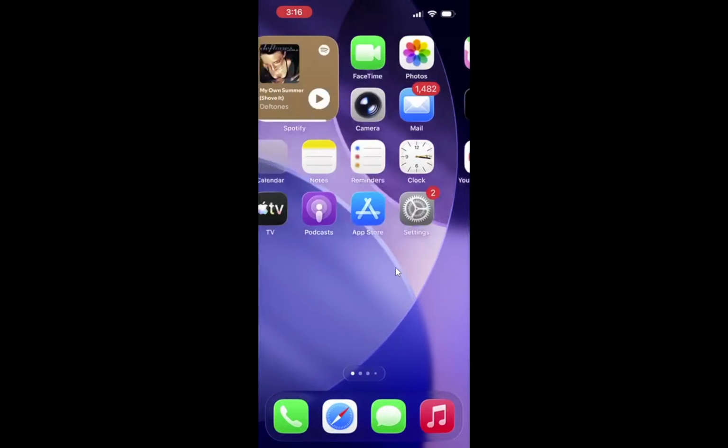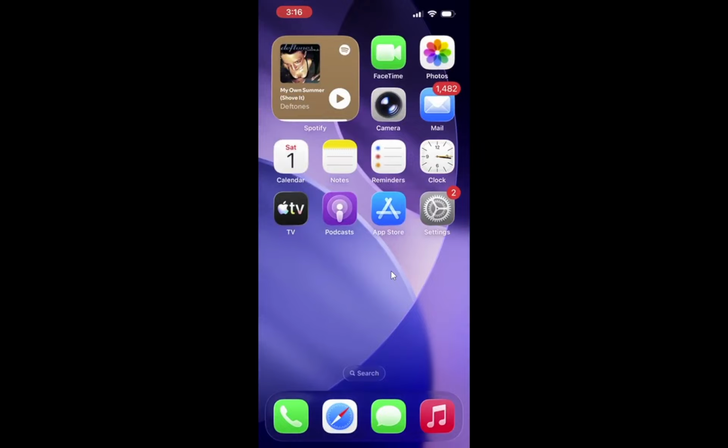Touch and hold an empty area until all the apps start to jiggle and you see minus buttons on the icons. This is Edit mode. Now tap Edit, then tap Add Widget. A panel slides up from the bottom showing suggested widgets at the top and a list of apps below.